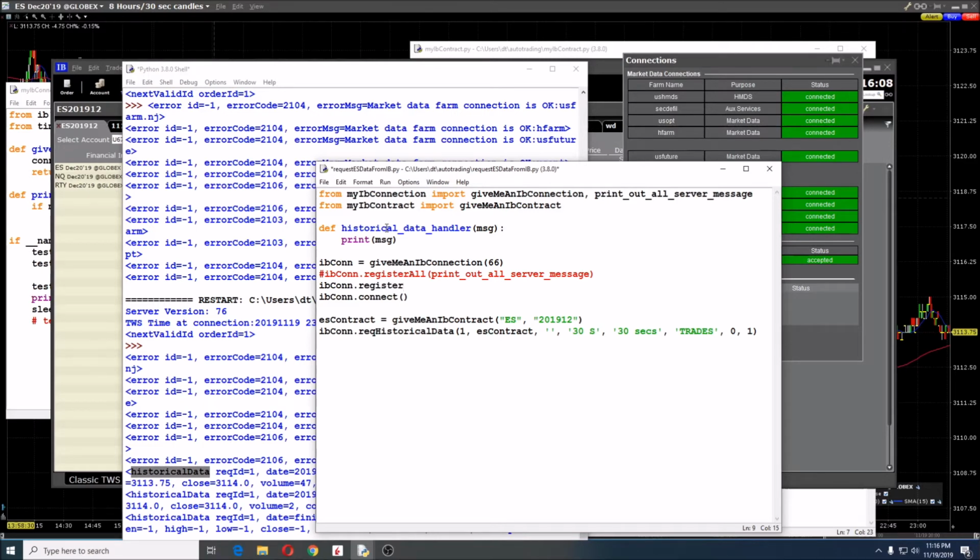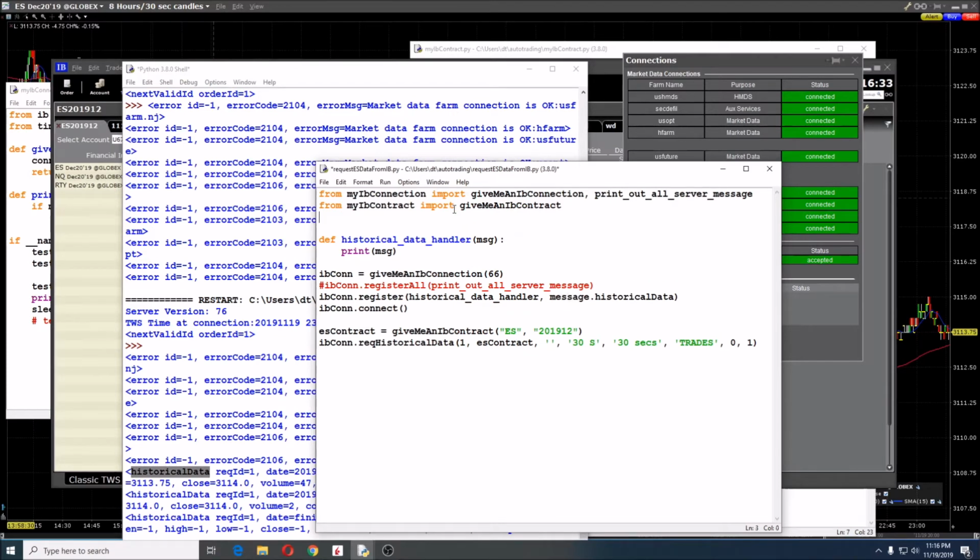And then ibcon dot, this time just register, not register all. And then put this historical data handler here, and for the message part, we only pass in the historical data. Because message is an object, a class defined in IbPy, we need to import that. Otherwise, the program doesn't really know what that message is. Okay, let's try that out.